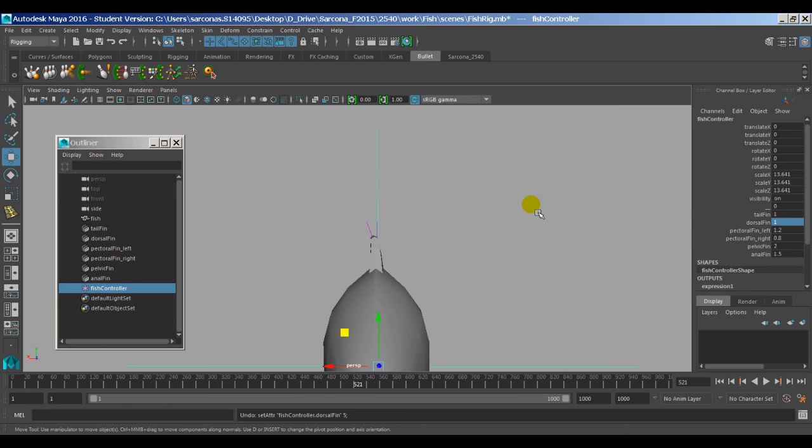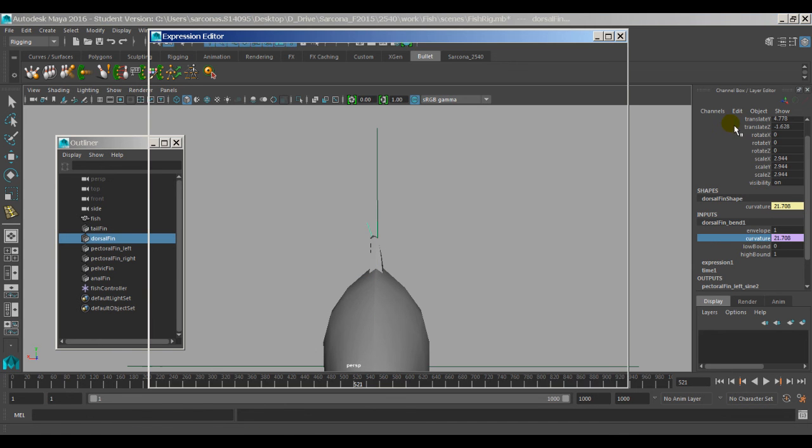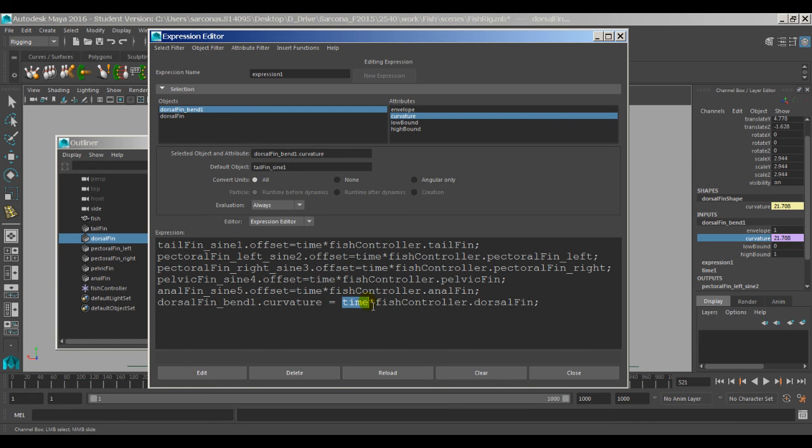Okay, so if I grab that controller and I grab the curvature again, go to the expression, I can't use this same expression on here. I have to use a different expression. I still want to multiply it by this after I'm done, but I'm going to use something else in the meantime. So I'm going to use what's called a sine wave. It's very similar to these things, except it's going to be used to control that curvature.